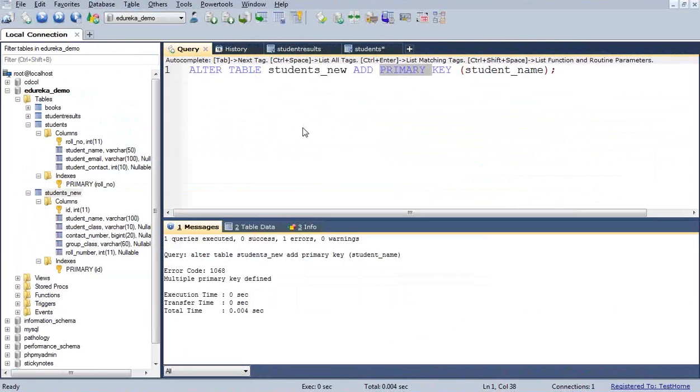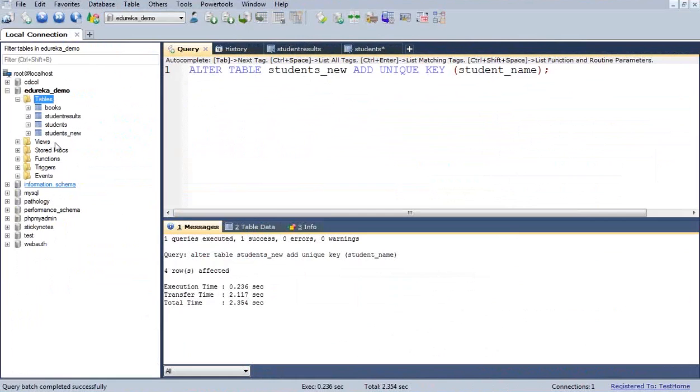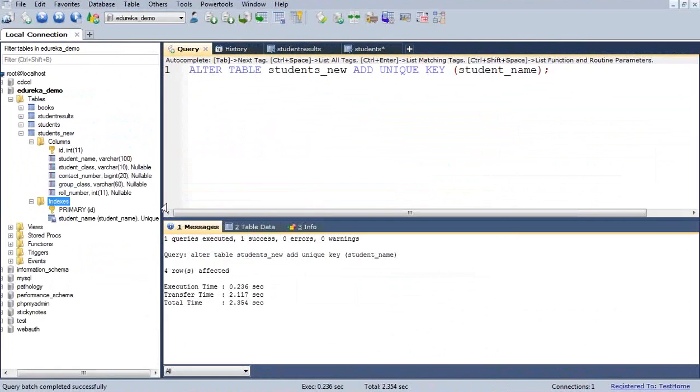So now you can see I have added students new as unique key. So now in indexes you can see I'm having two indexes. One is primary index ID and student name as unique index. It's a unique key now. So now two students cannot have the same name, as student name is a unique key now.